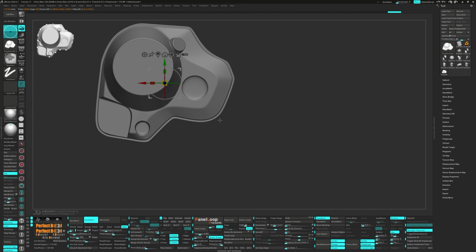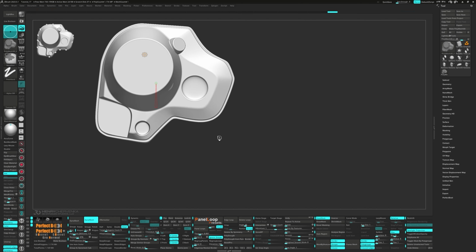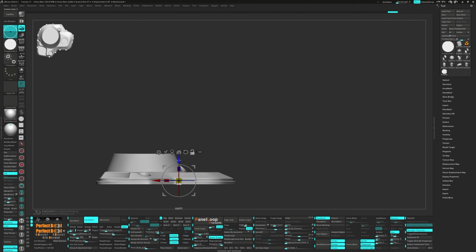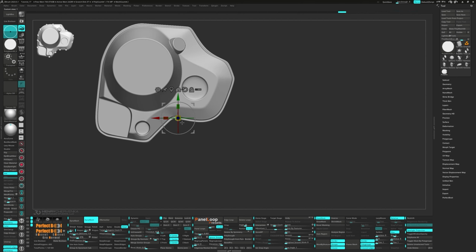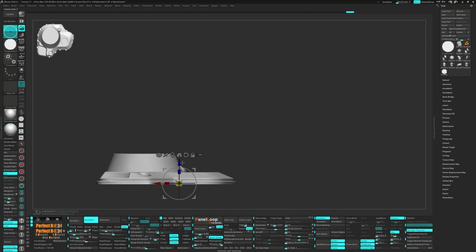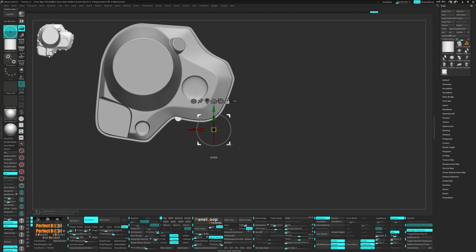Let's start by bringing up the gizmo and selecting Cylinder 3D from the gear. Invert that mask and split the unmasked points. Scale and move the cylinder into place. Hold Ctrl and move with the gizmo to make a duplicate.